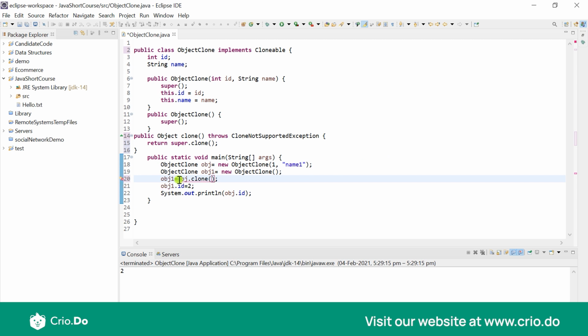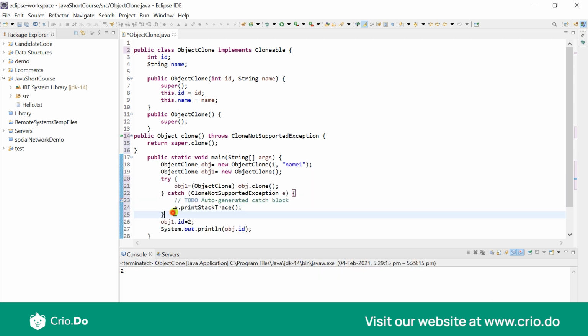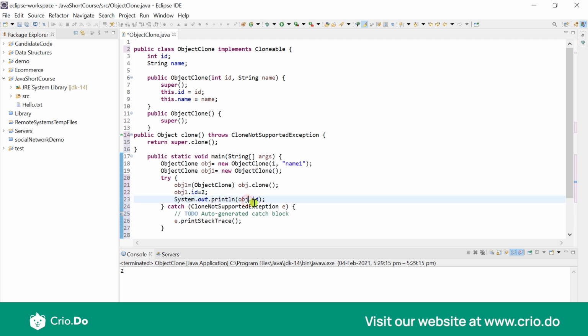what we want to do is, first of all, we have to add the cast that this clone method should generate an object clone, because that's the class which we are using. It should generate an object clone and assign it to obj1. And this is something which it is saying to surround in try and catch. So we would be surrounding it in try and catch. And then once it is created, what I would want to do is change the ID of obj1, and then probably try to print what is the ID of obj1 for now.